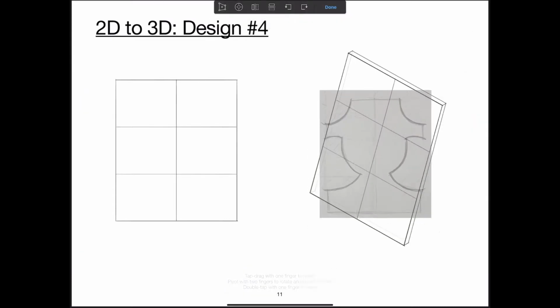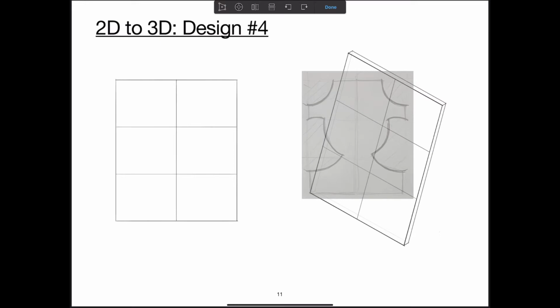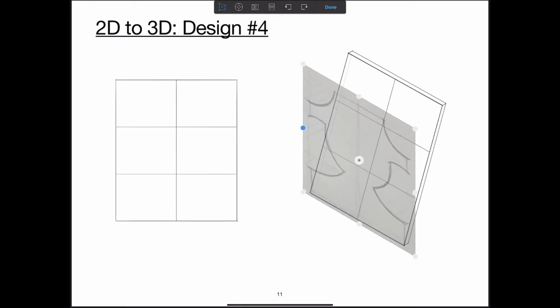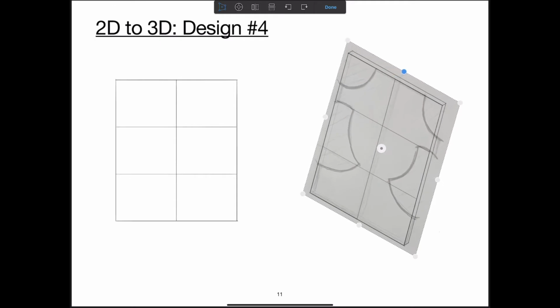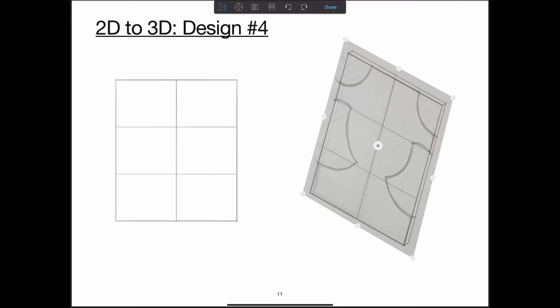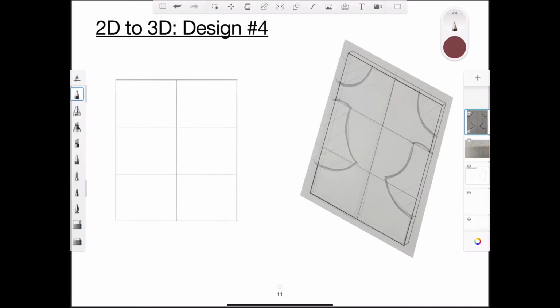Then click on the four arrows facing out, then click on the skewing, so you can actually distort it and match it to the 3D. Once you match it to the 3D, make sure that the edges are correctly placed and accurate.